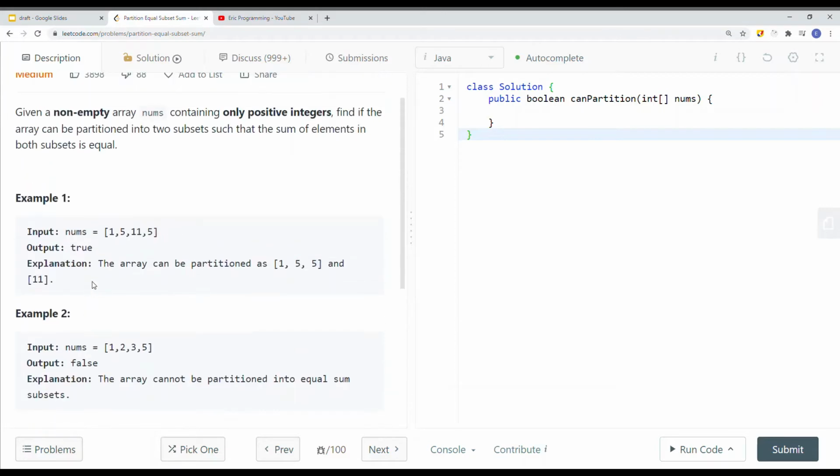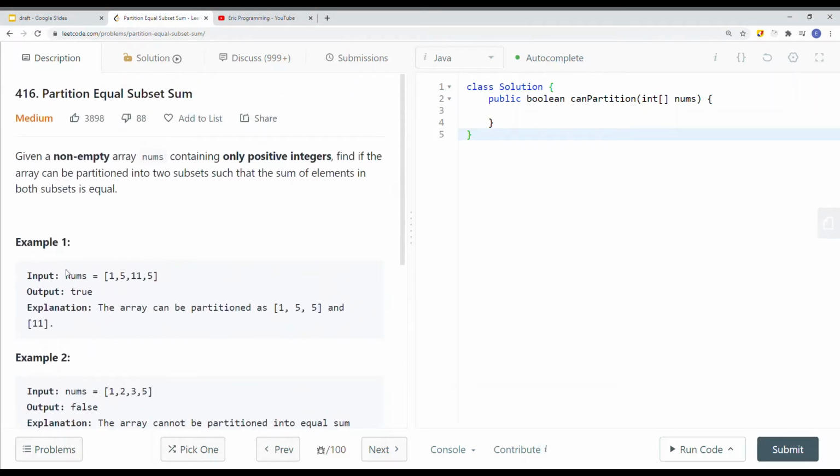So let's take a look at how we're going to solve this problem. First, I'm going to show you how we can do this in a top-down approach. Then I'm going to show you how we can do this using memoization. Lastly, we're going to talk about how we can do this using the bottom-up approach.